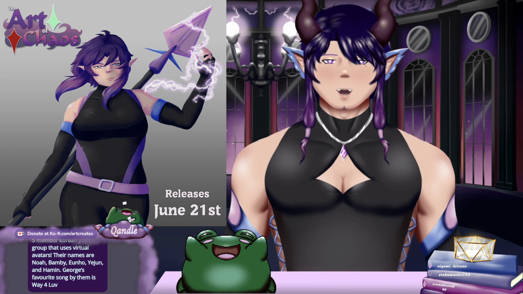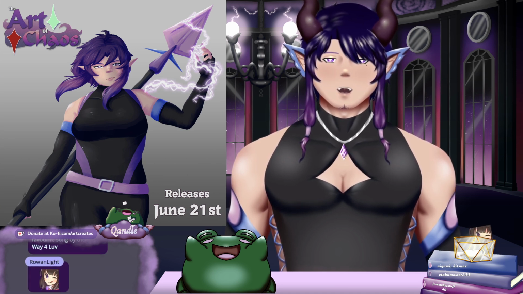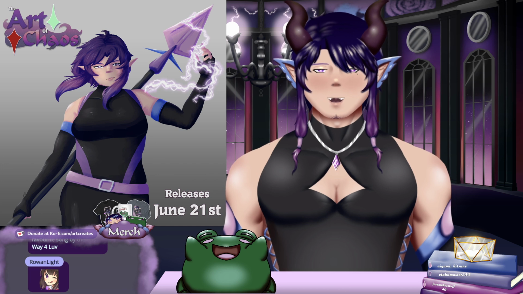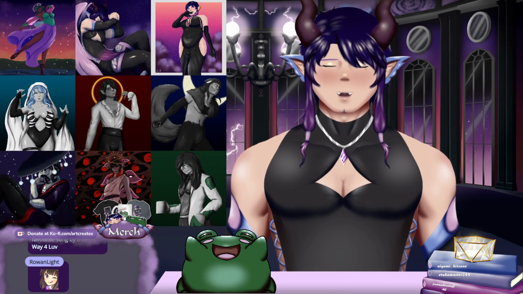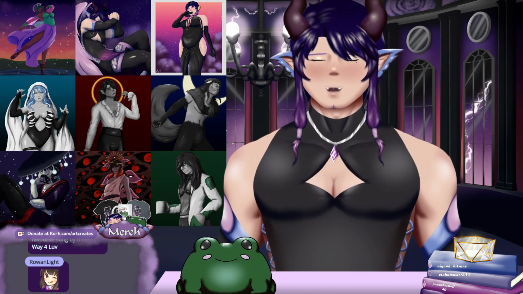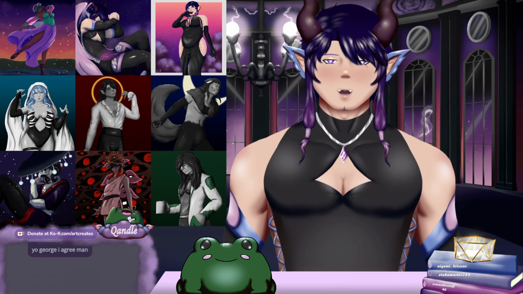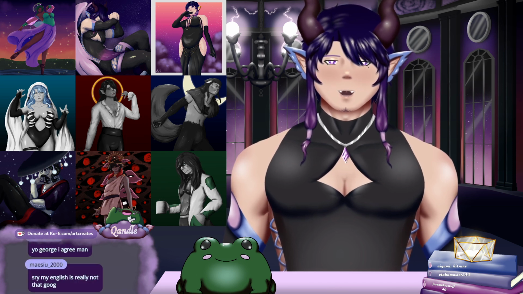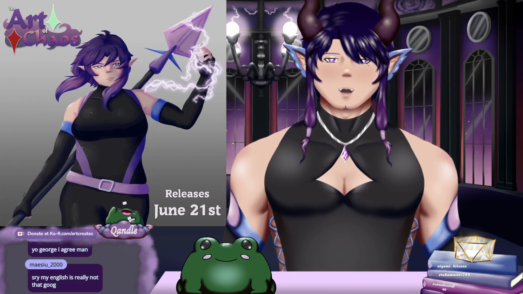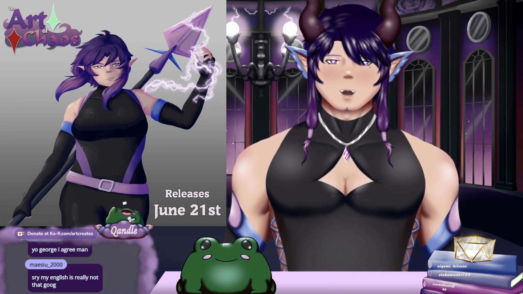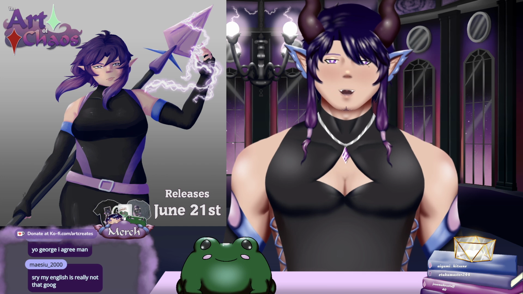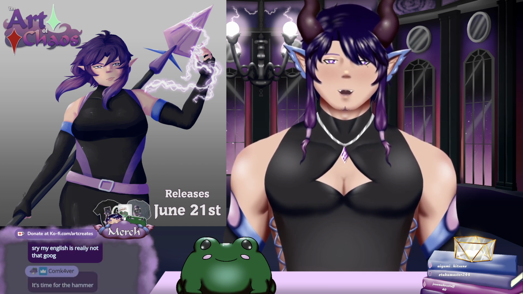George says Stand-play, the five-member Korean pop group that uses virtual avatars. Their names are Noah, Bambi, Yoonho, Yejin, and Homin. George's favorite song by them is Way for Love.